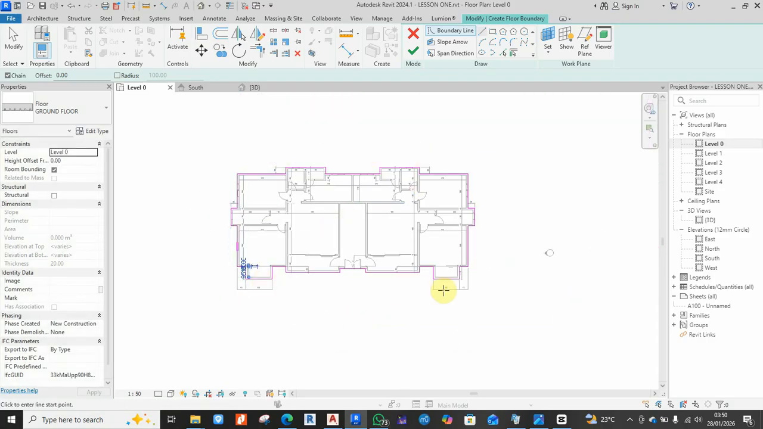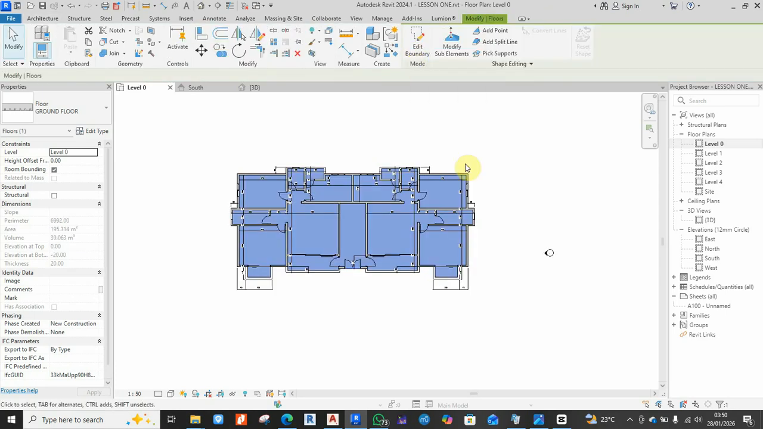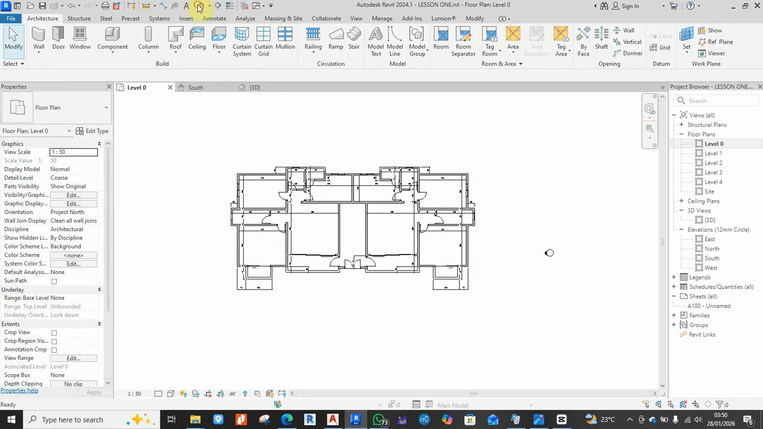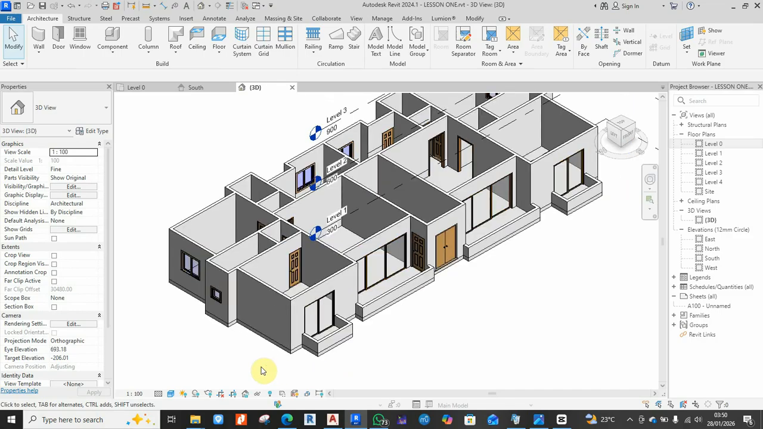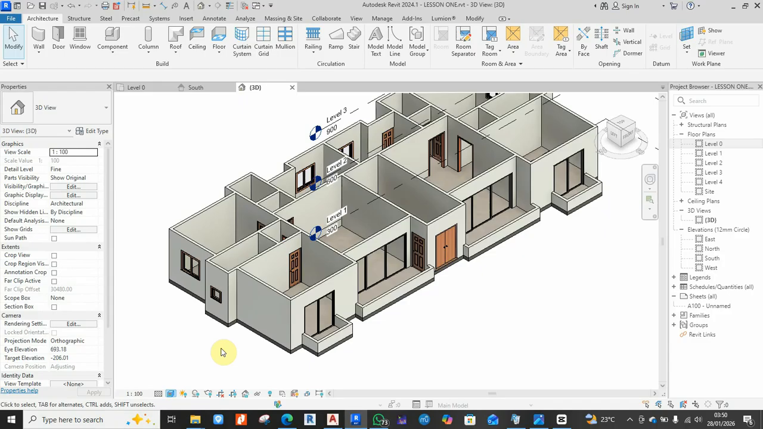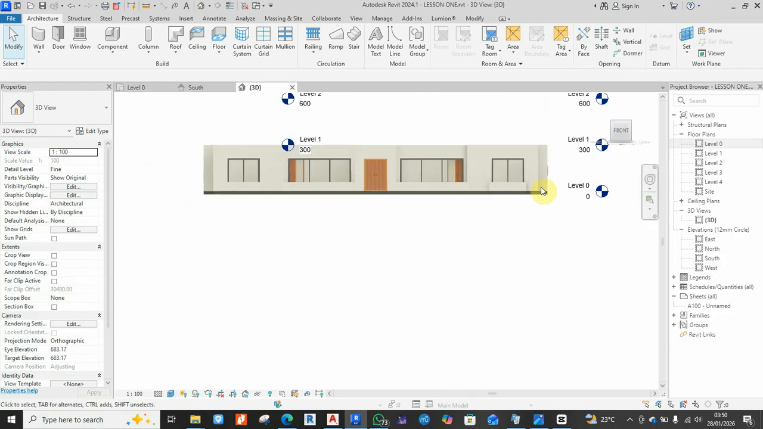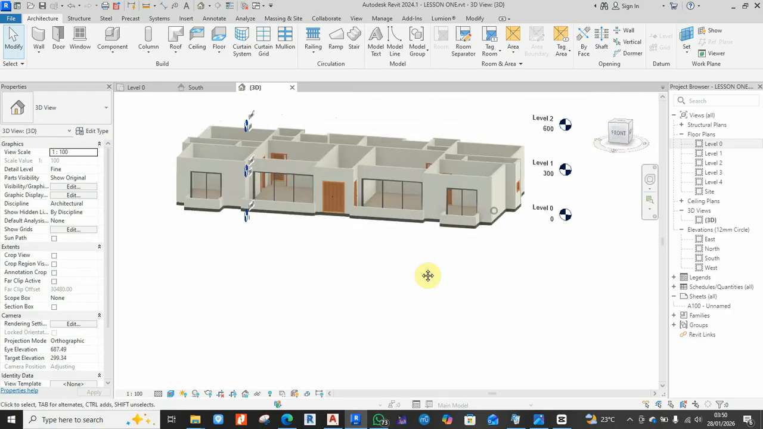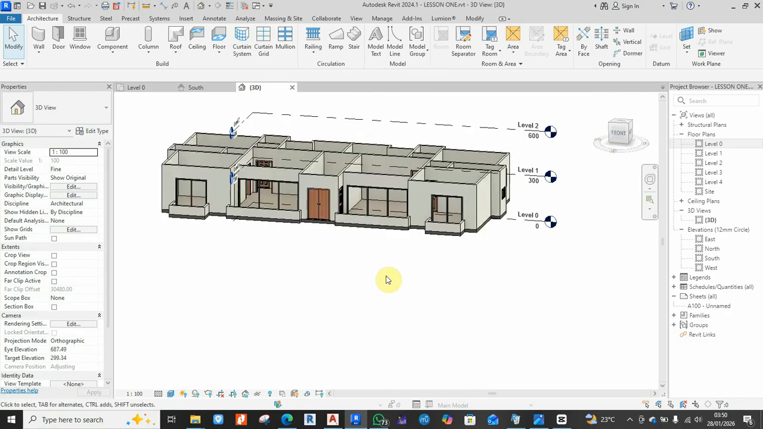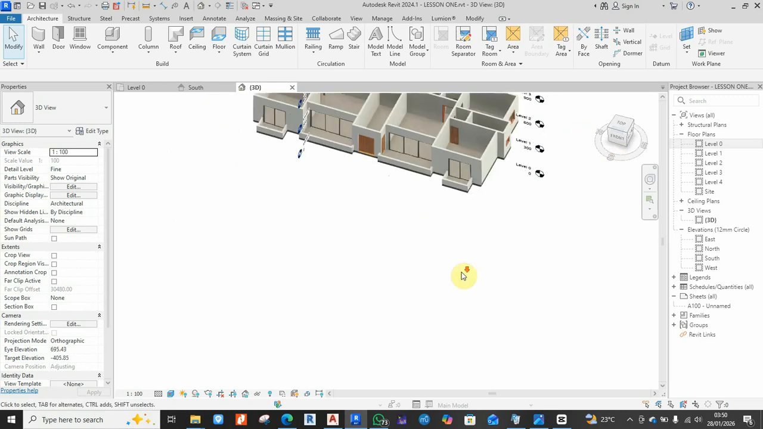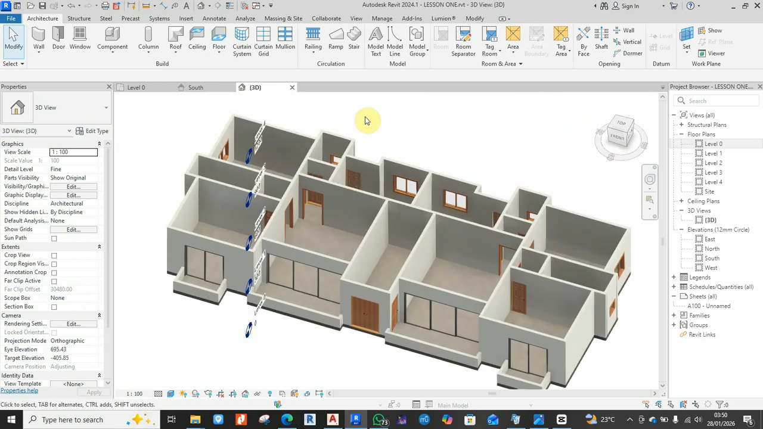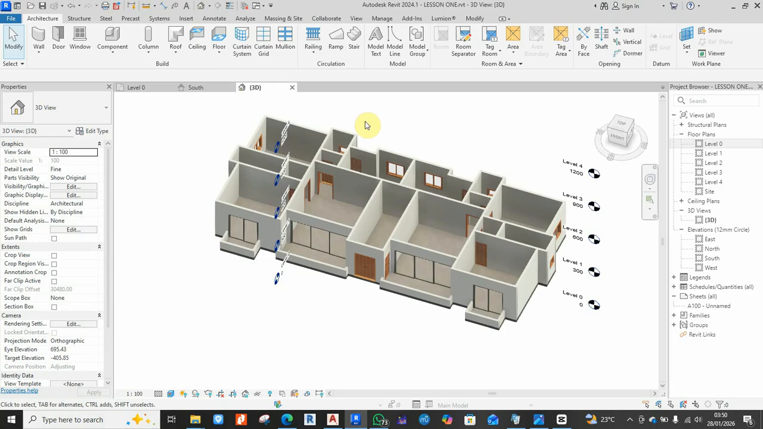When you have a closed loop, then you press on that tick sign and you can see it in 3D. So this is what it looks like. If I go to realistic, see what it is. You can turn your model around. Wow, congratulations. So now our ground floor is basically done. What next are we going to do?